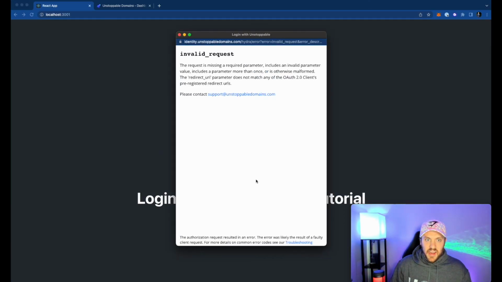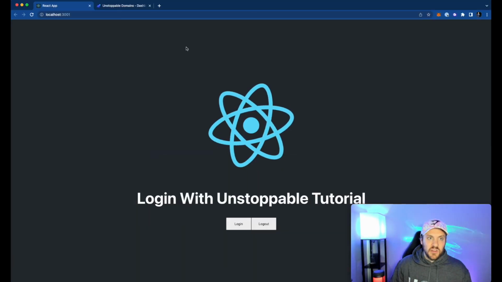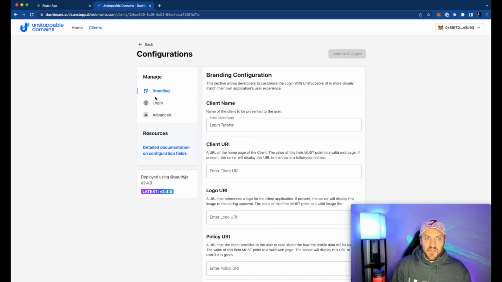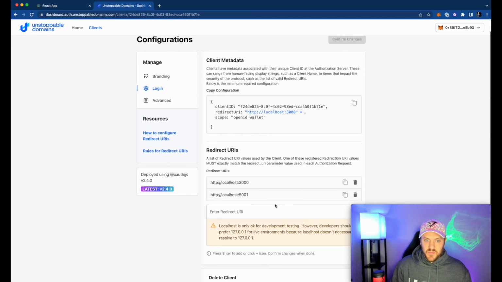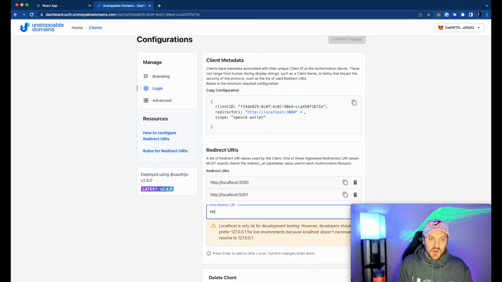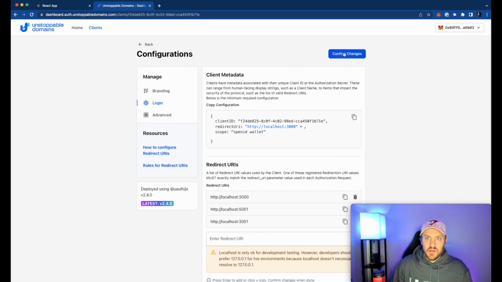I go and I hit login and now we get an invalid request. That might seem confusing at first because we're running on port 3001. We have our configuration set to port 3001, but the part that's missing here is we didn't set that on the server side. So we go back to our dashboard where we have our login client. Here, as we see, we only have port 3000 added. So what I'm going to do is add 3001, and we'll make our changes.